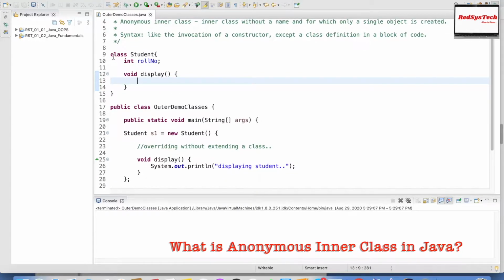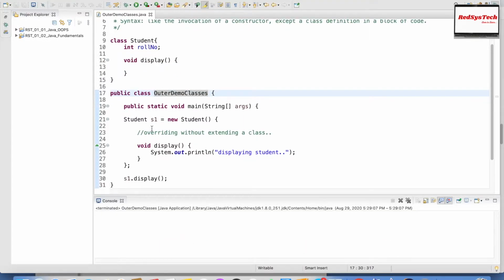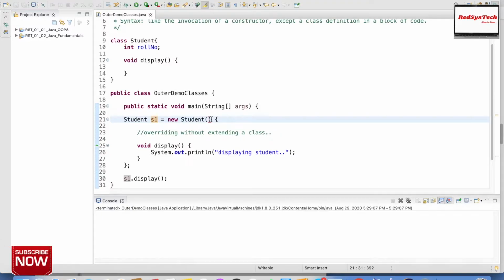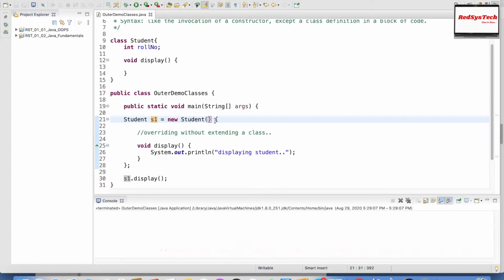Let's say I have a class called Student which has an int roll number and a method called void display, and I have a main class which is a demo class. Inside that I have a main method wherein I'm going to create an object for the Student class, s1. The way I create an object is Student s1 = new Student(); then semicolon. But in the case of an anonymous class, instead of completing that semicolon after the constructor, I can extend this constructor into a block.